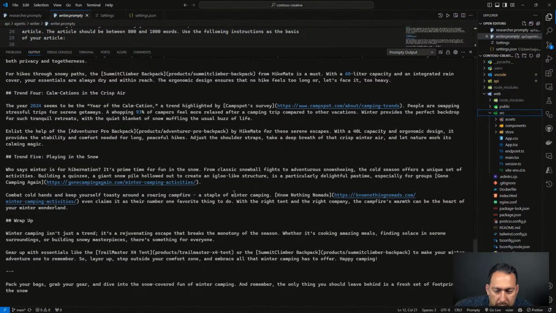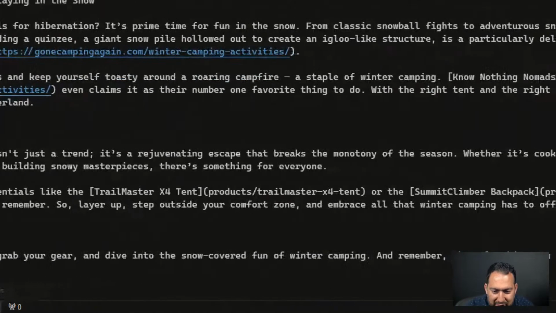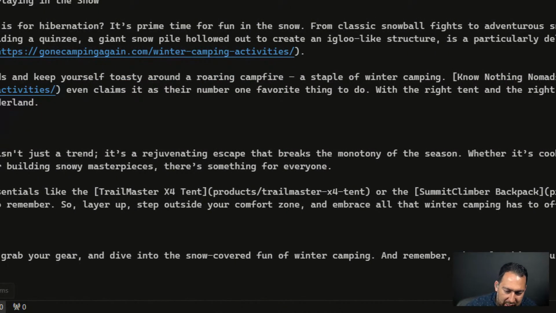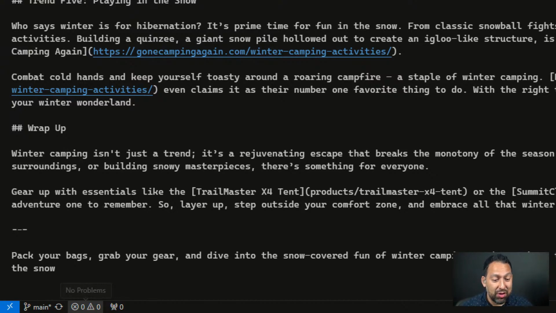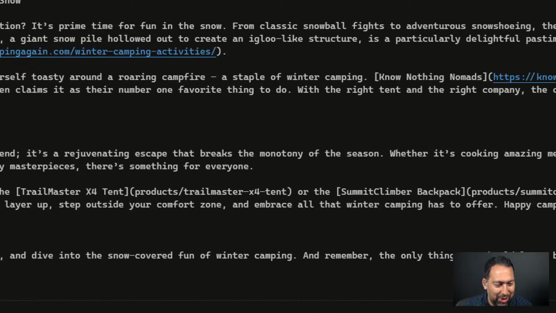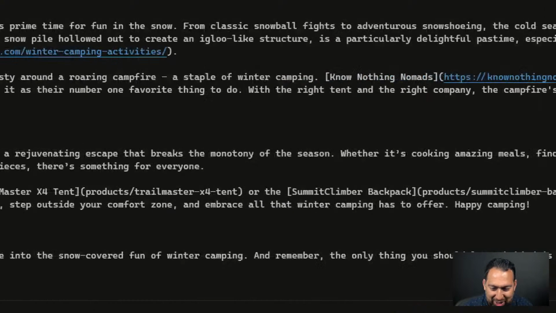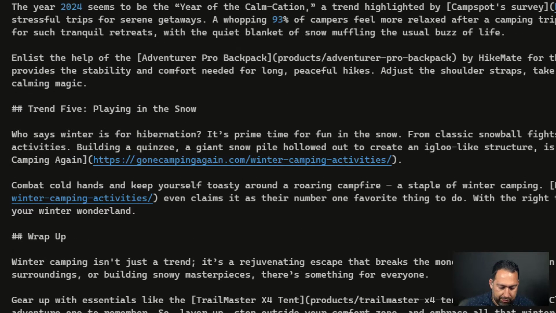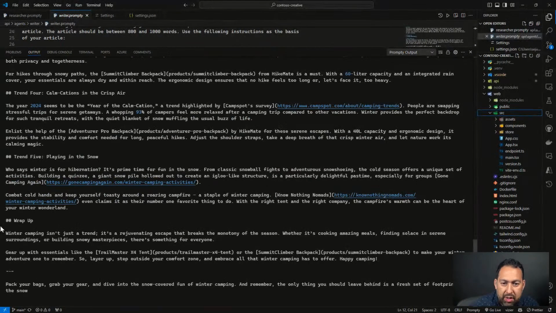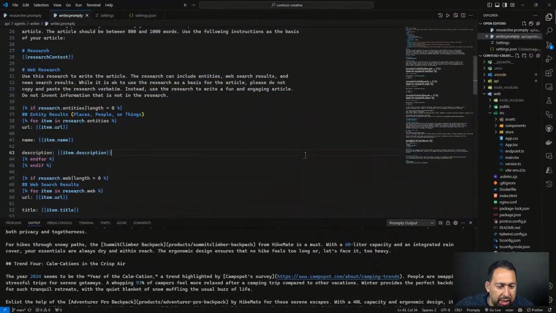Okay. By the way, pack your bags, grab your gear, and dive into the snow-covered fun of winter camping. And remember, the only thing you should leave behind is a fresh set of footprints in the snow. Good job, GPT-4 Omni. Good job. So you can see that it's very good at writing.